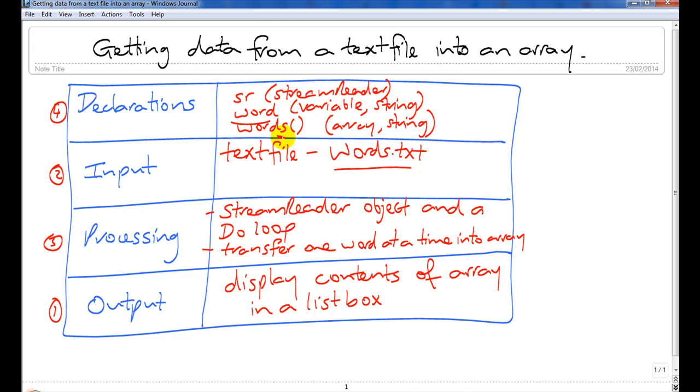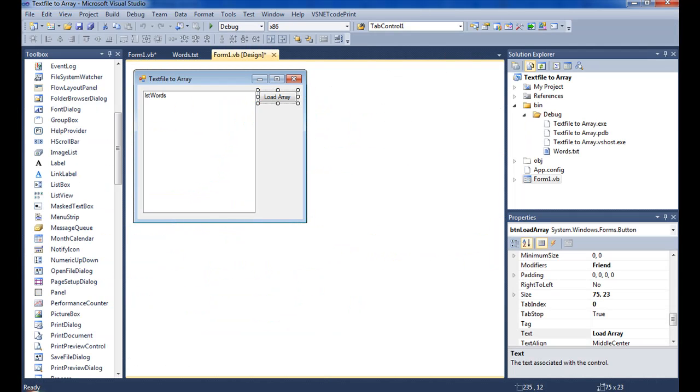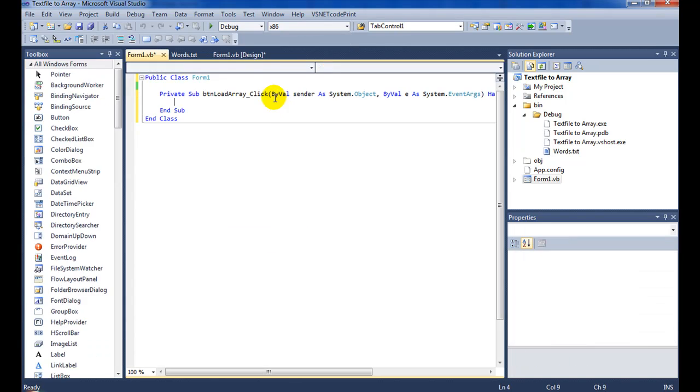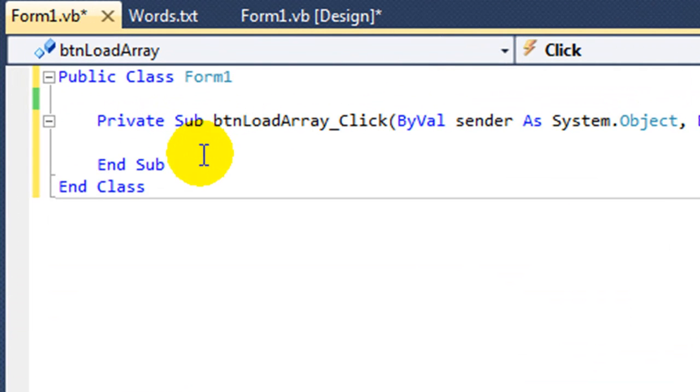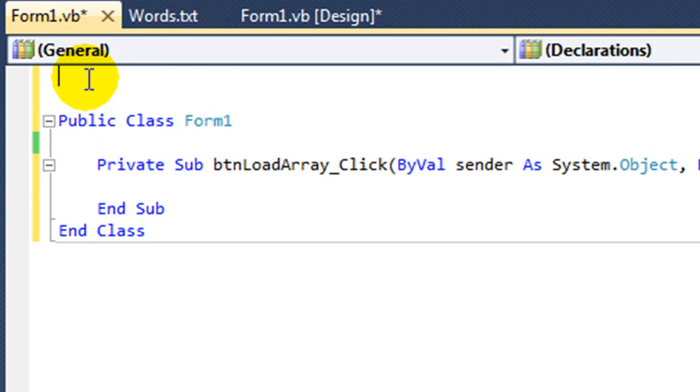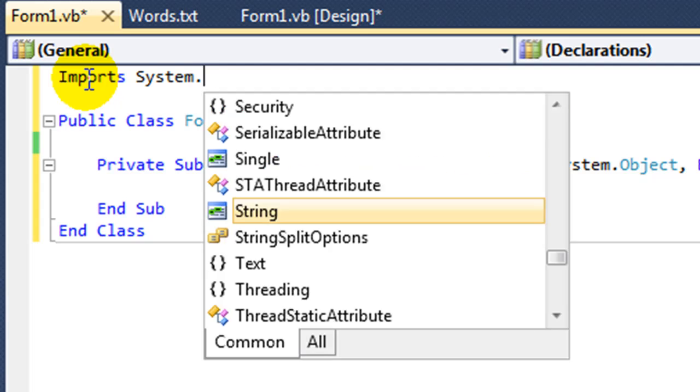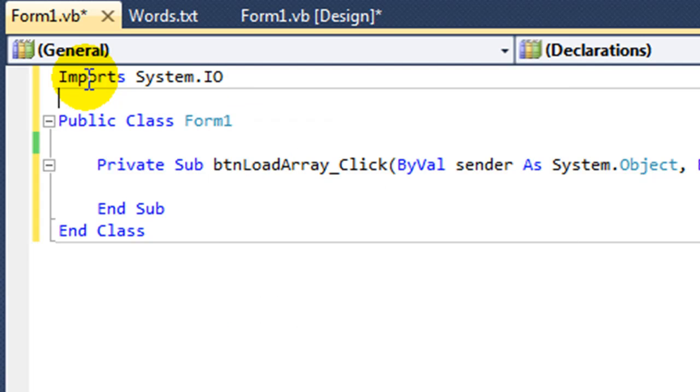So let's go and have a look at the code. I want to have all the code behind the button, so let's double click Load Array. And because I want to use a StreamReader object, I'm going to go up here and above Public Class Form1, I'm going to type Imports System.IO. I've just imported the input output library from the .NET framework. This means that I can use things like StreamReader and StreamWriter to read and write data to text files. And it means I don't have to keep putting System.IO in front of my StreamReader name every time I want to use it.